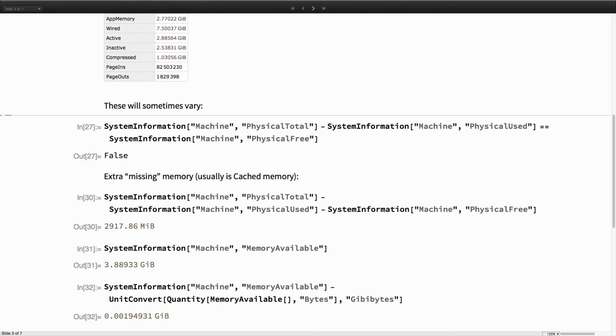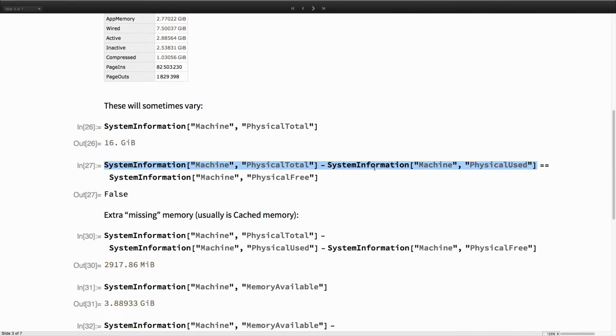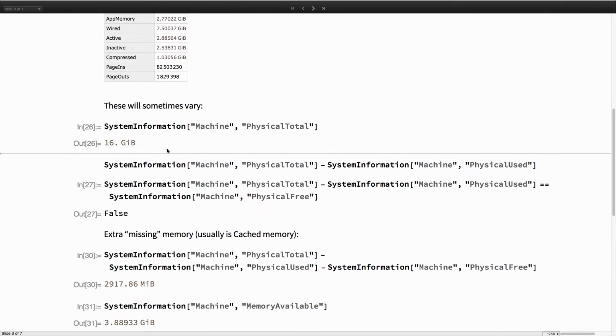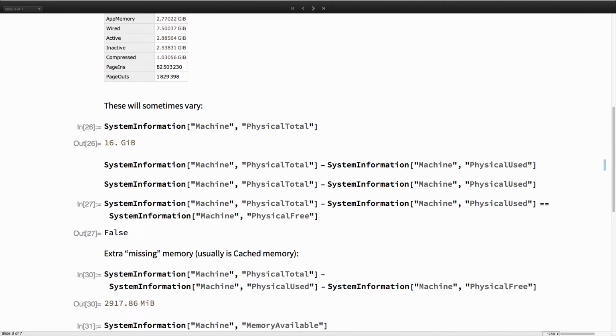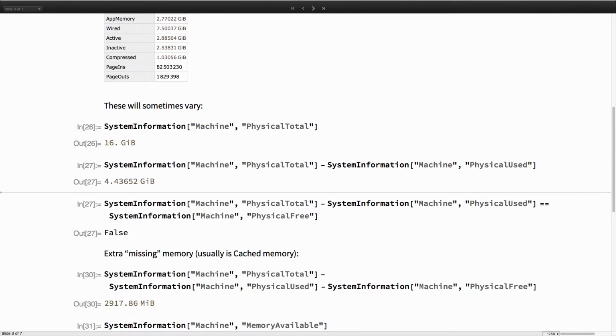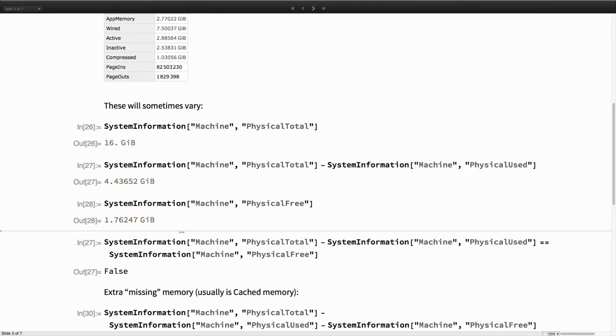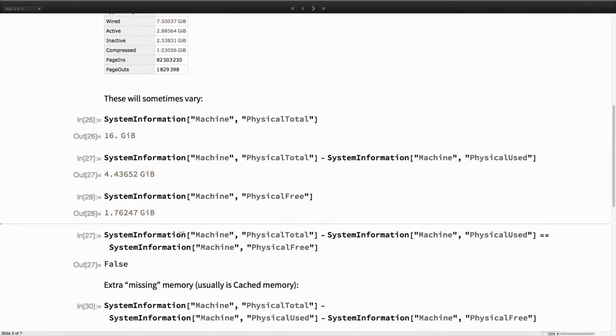So, for example, this machine has 16 gigabytes, but if I subtract the used from the total, that leaves 4 gigabytes left, which should be equal to free, but it's usually not. There's usually a little bit of a gap between some of these parameters, specifically with respect to the physical used and free. Usually it's cache memory that was used by an application that was closed and is still available if you restart that application later on.